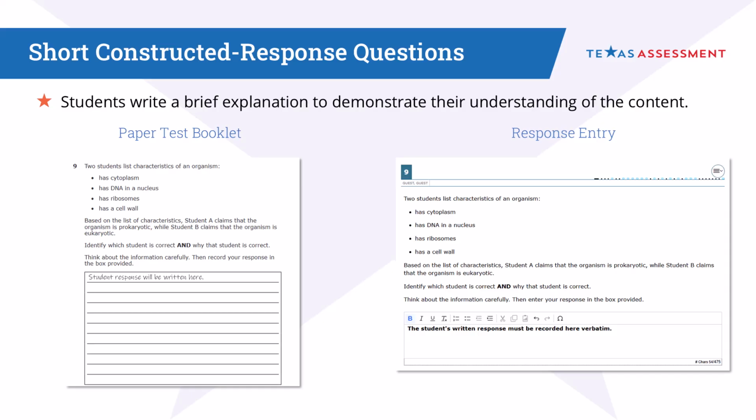For short constructed response questions, students write a brief explanation to demonstrate their understanding of the content. Students write their responses on the blank lines provided with the question. In RE, type the student's response in the text box provided. Enter exactly what the student wrote on the lines in the test booklet, including any errors in punctuation, capitalization, spelling, grammar, and usage. If what the student wrote is indecipherable, skip that part of the student's response in RE. If what the student wrote does not fit in the text box in RE, enter as much as possible.